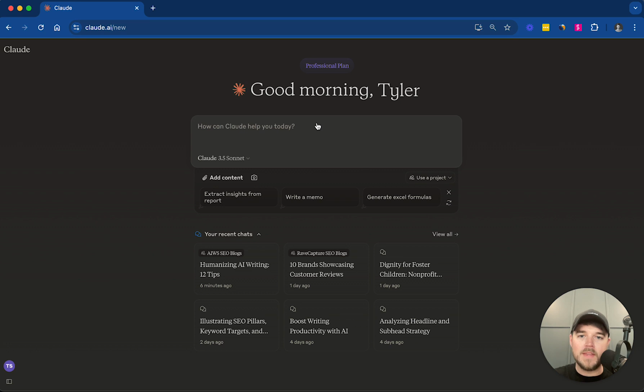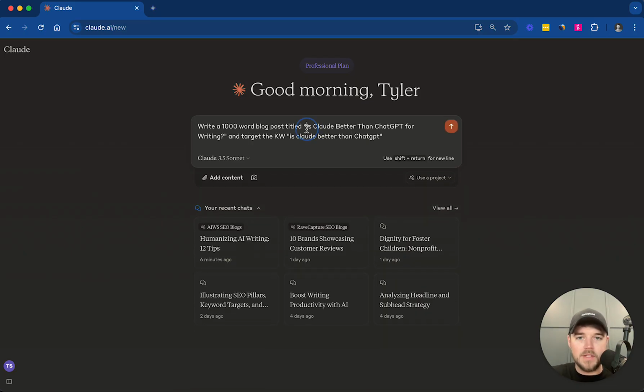I want to start with the problem that most people have with creating content that sounds robotic and not human. And that's that they do prompts that look like this. They say, write a 1,000-word blog post titled blank. We're using an AI writing example here. And target this keyword, and they give a keyword. And that's really as far as they take it.